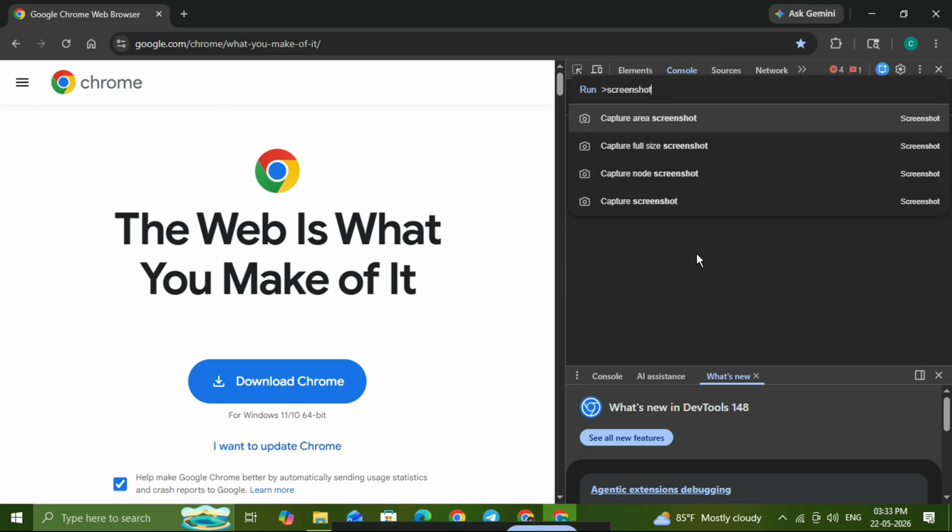You may see choices like Capture Full-Size Screenshot, Capture Area Screenshot, Capture Node Screenshot, and Capture Screenshot. Each one is useful in a different situation. If you want to save the entire web page from top to bottom, choose Capture Full-Size Screenshot. This is the best option for long articles, scrollable pages, and full reports. Chrome will automatically create an image of the complete page, even the parts you can't see on screen all at once. If you only need a selected portion of the page, use Capture Area Screenshot instead.